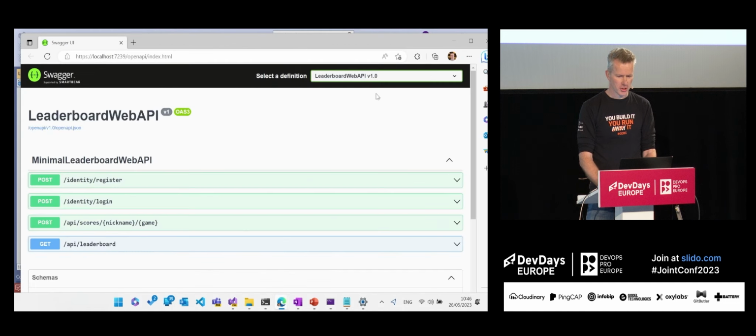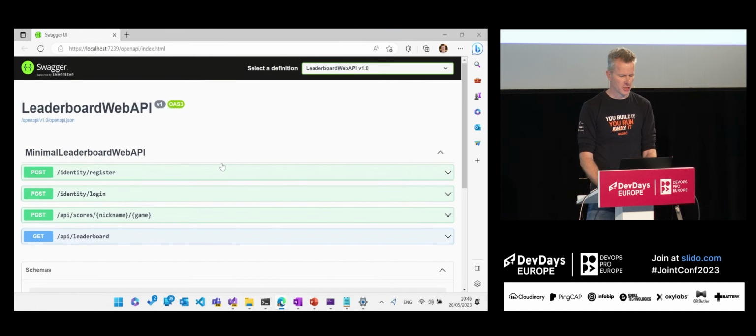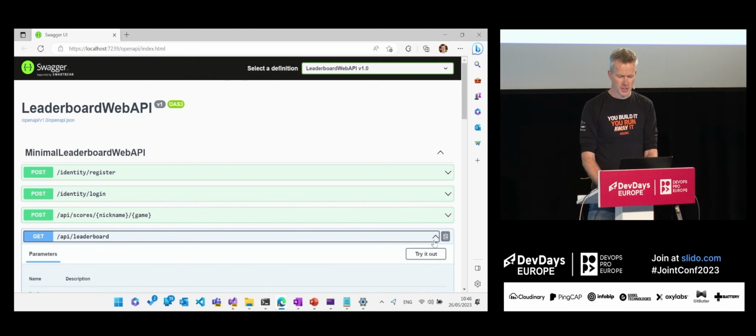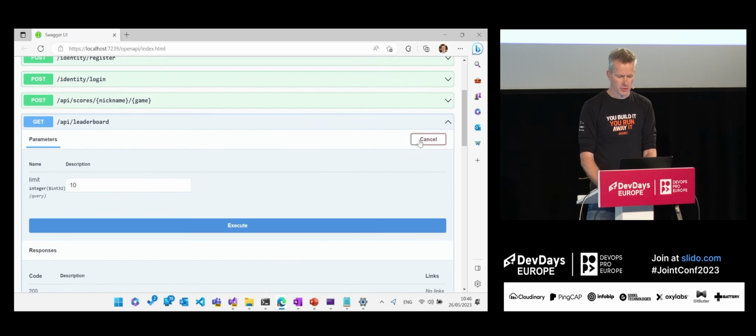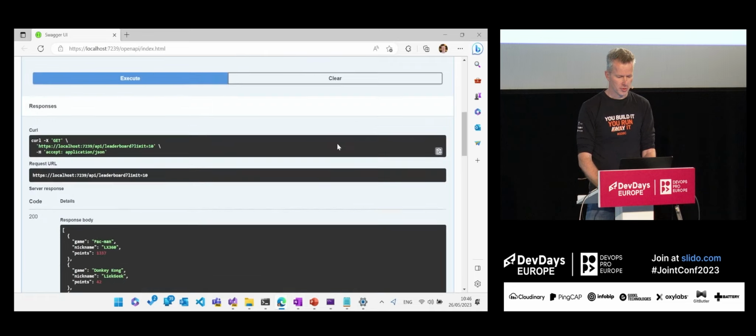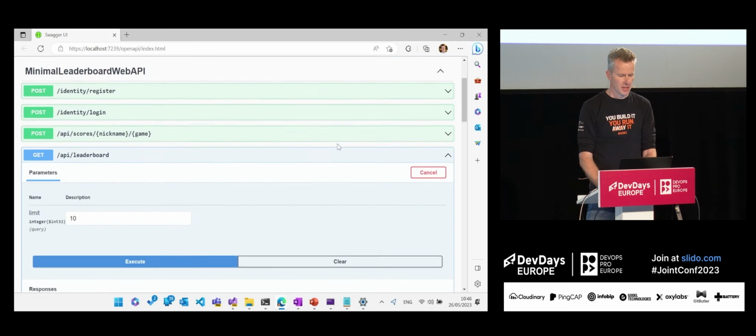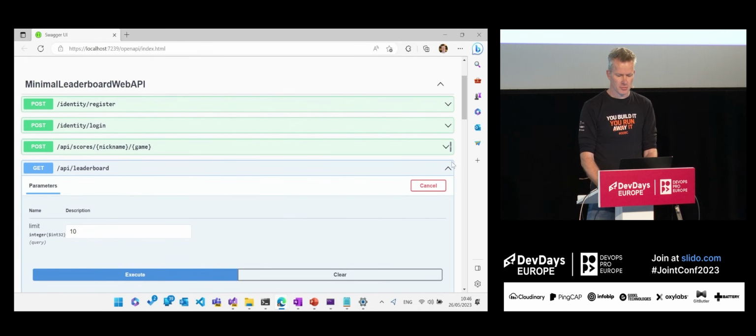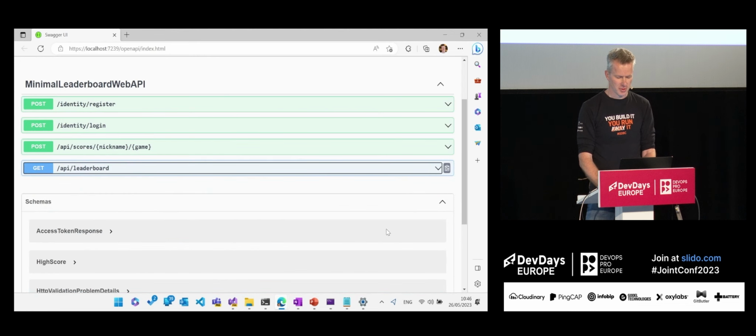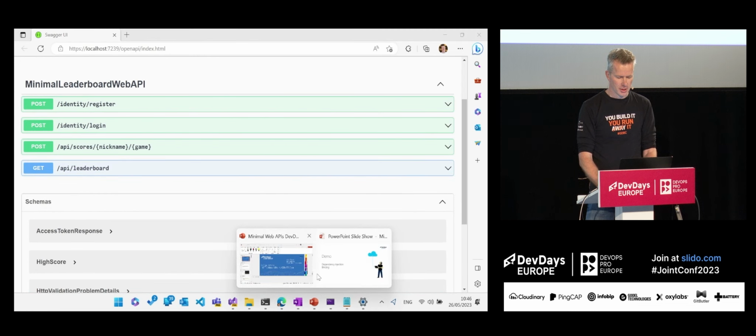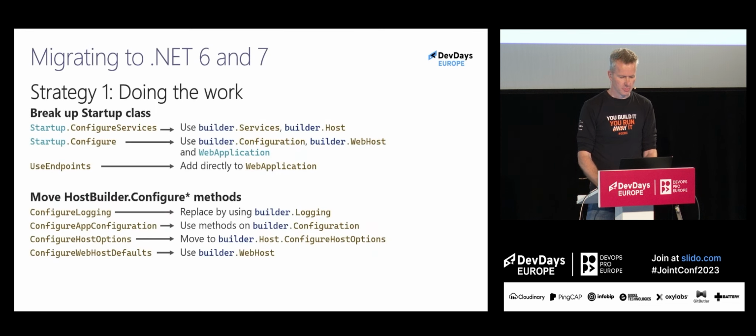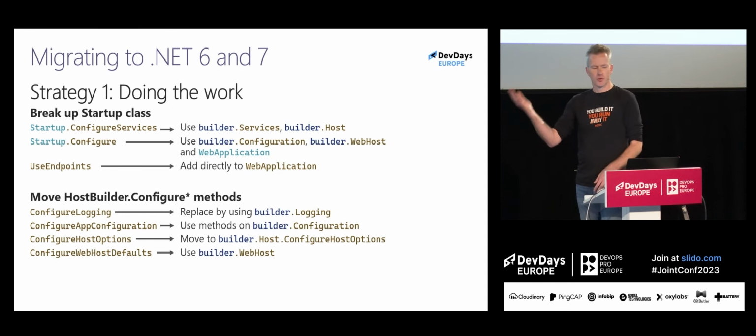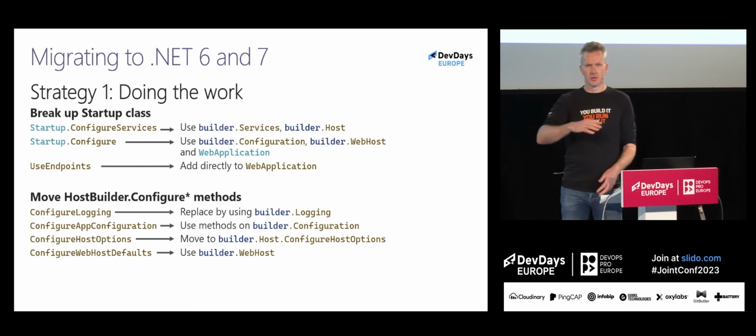Alright, so we're starting. It opens up the Open API stuff. We can go to the get leaderboard. We can try it out, and it will get stuff from the database. And this is as easy as it gets. So that's enough for now.